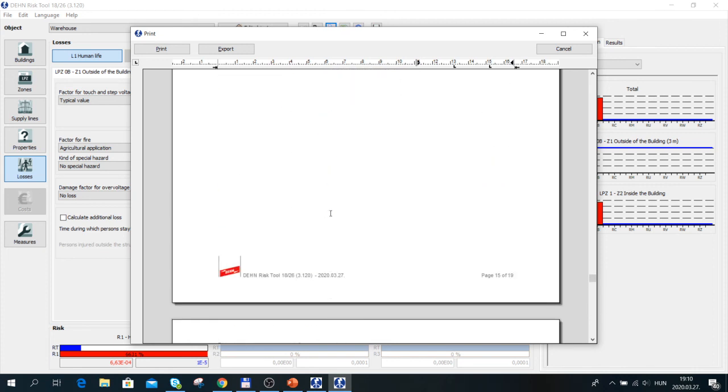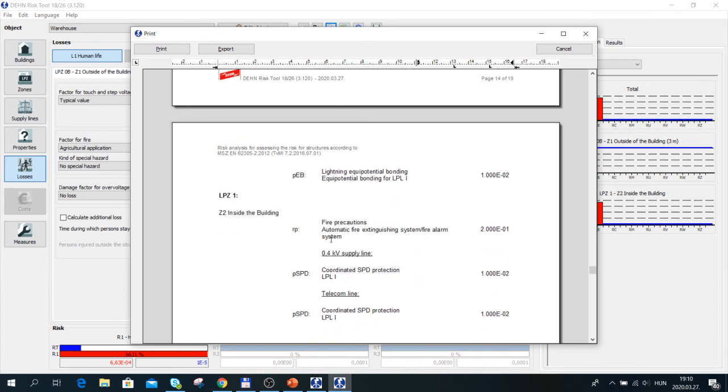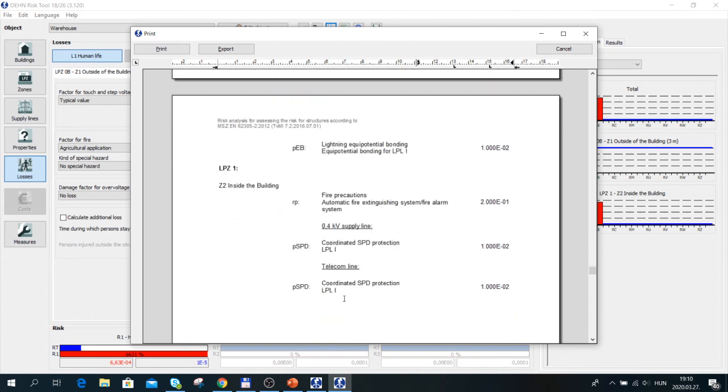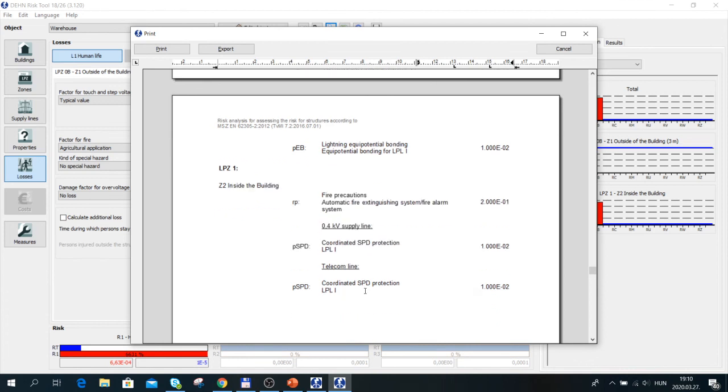In my next presentation, I will speak about the protection measures. I will explain in detail what it means, a coordinated SPD protection, and why it is connected with this automatic fire alarm system. And I think this was enough, and we made together our first risk analysis in English language.